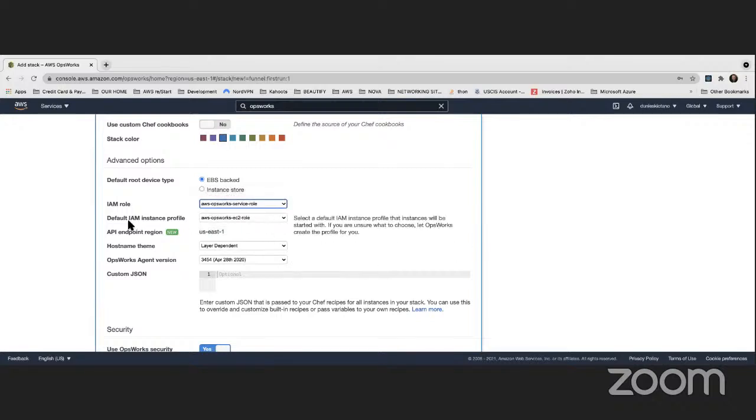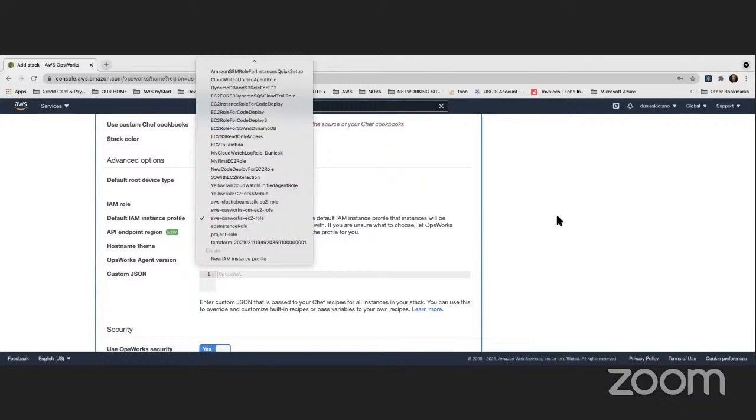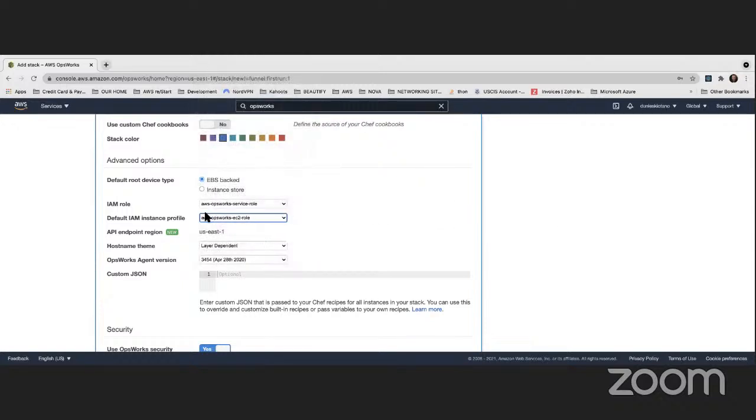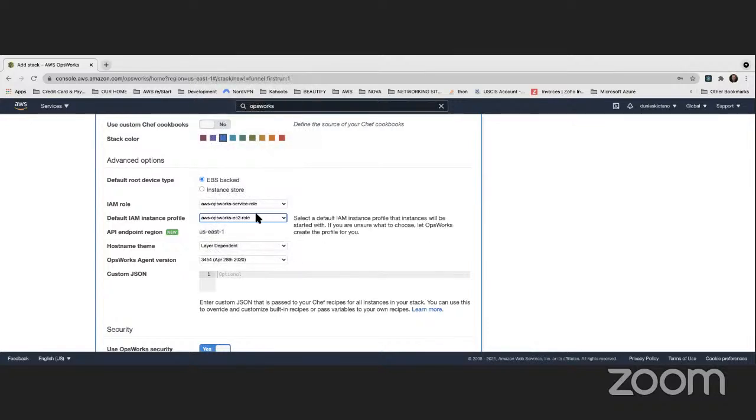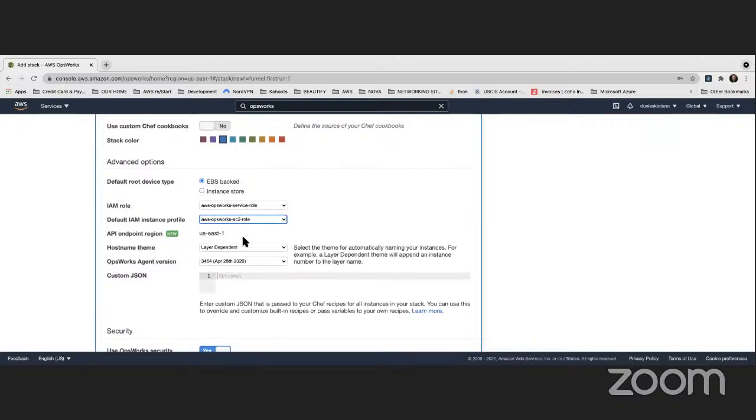Now, also, we need an IAM instance profile, which lets the instances work with whatever you're using. And we need this. So if you don't have one, let OpsWorks create it for you. Next time, you don't have to do that. You just leave it selected the way it is here, because I already used OpsWorks before, right?